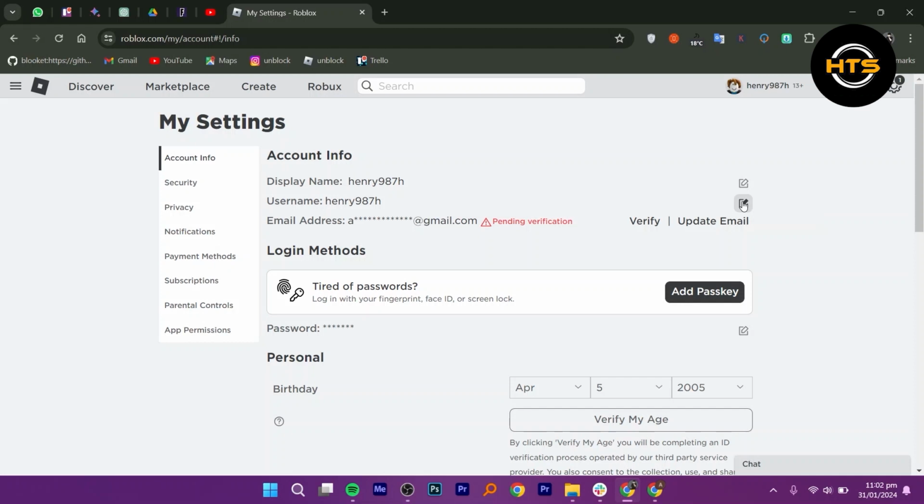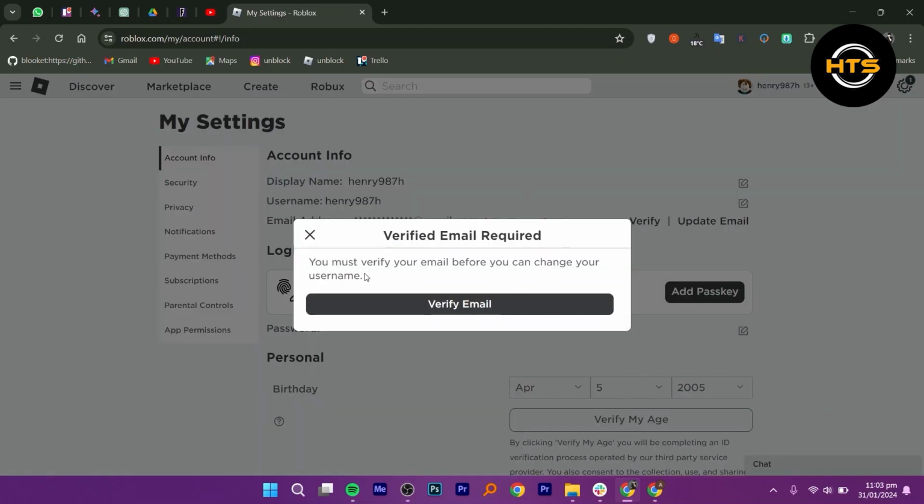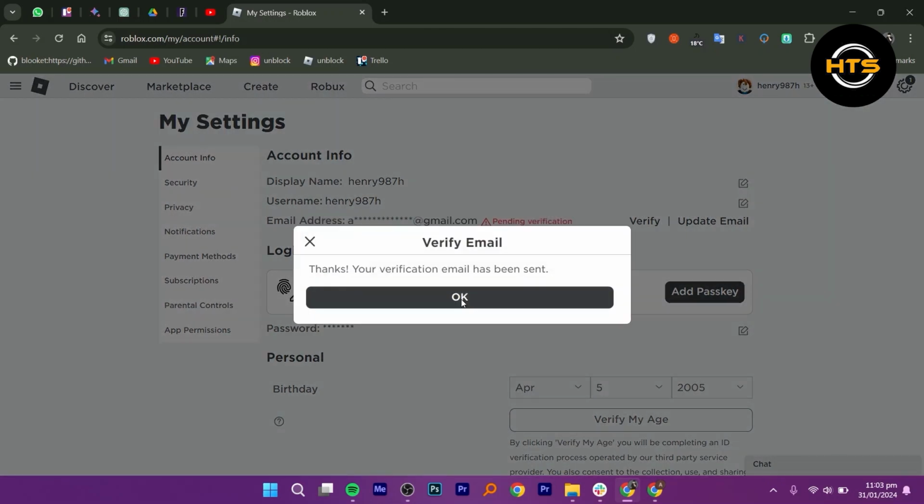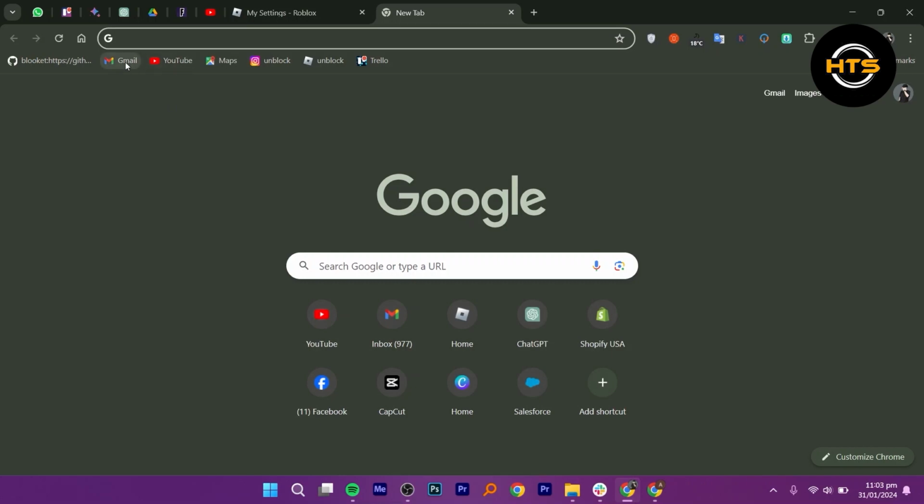After clicking the edit button, you'll be prompted to verify your email address. So, simply tap on the verify email button. Then, click on OK in this window. Next, go to your Gmail.